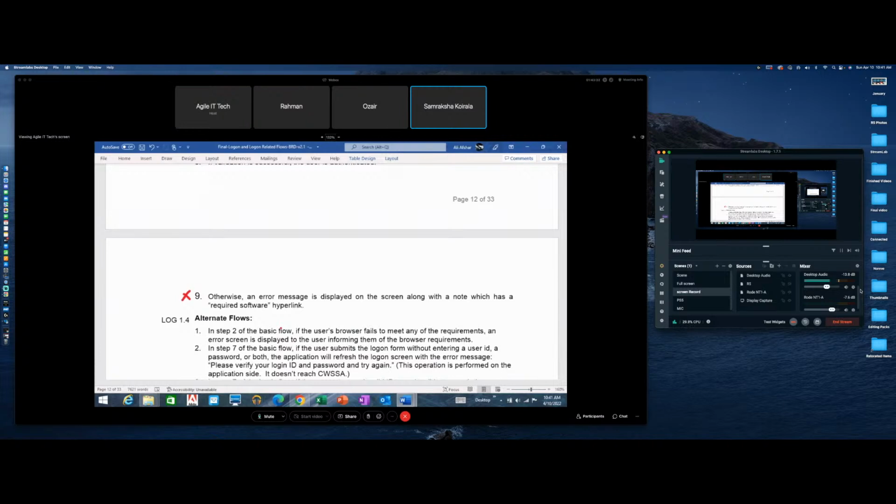Now, why do they have a failure scenario in the basic flow? That's a failure scenario, right? Where do we find failure scenarios? Alternate flows. So guess what? Step number 9, this one and this one are the same.